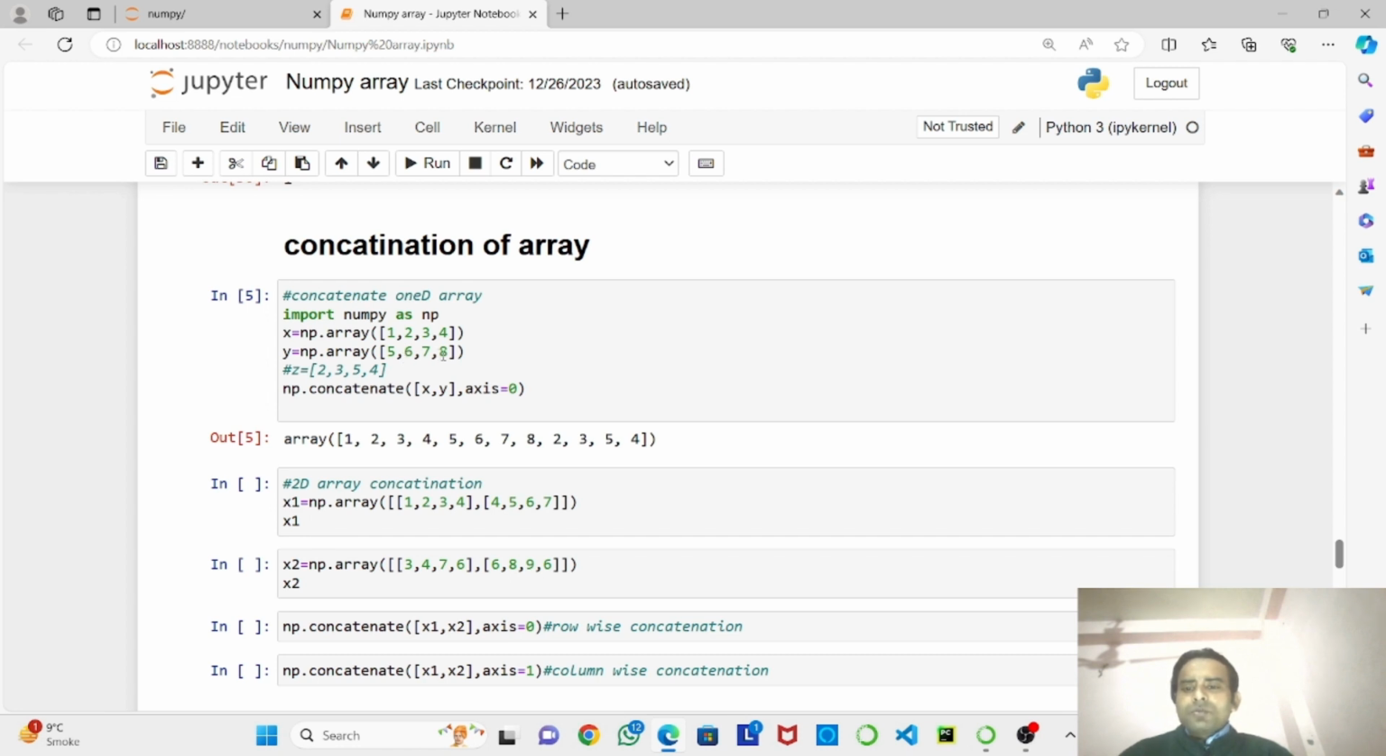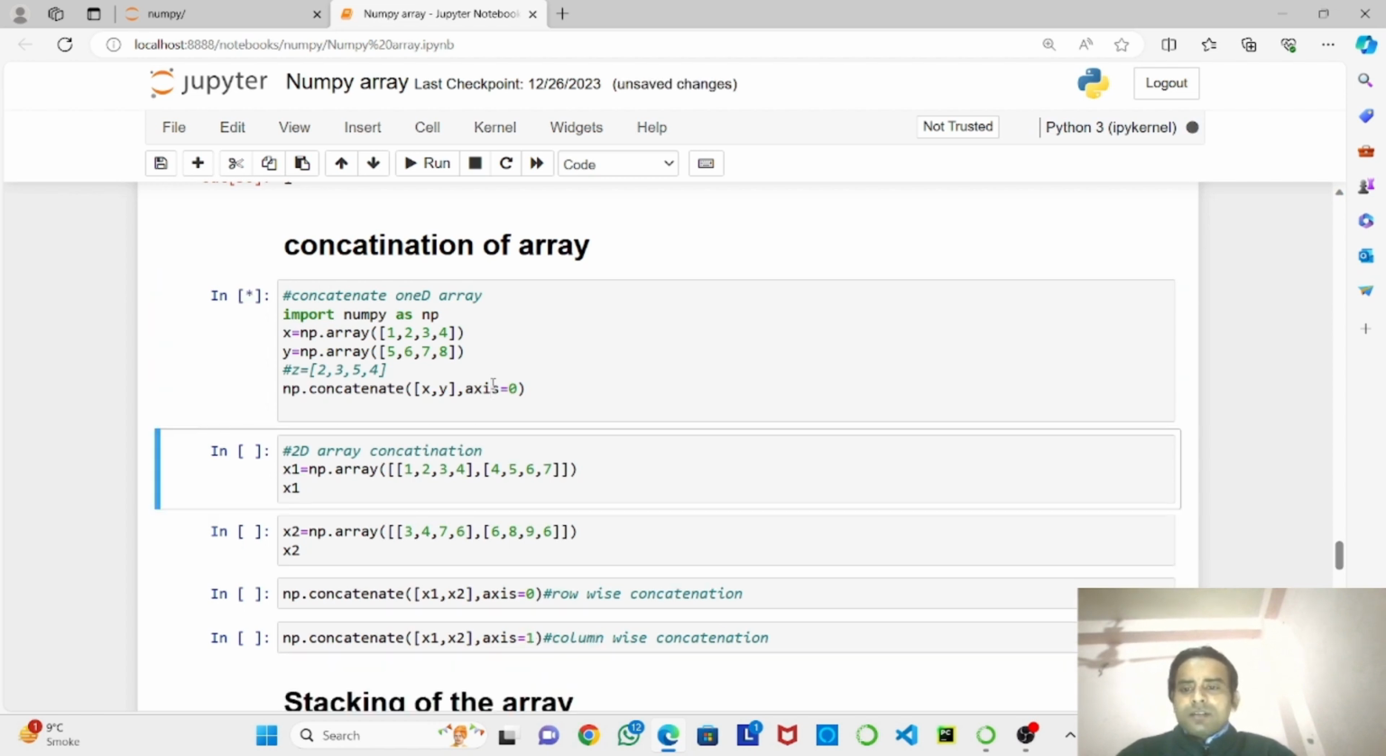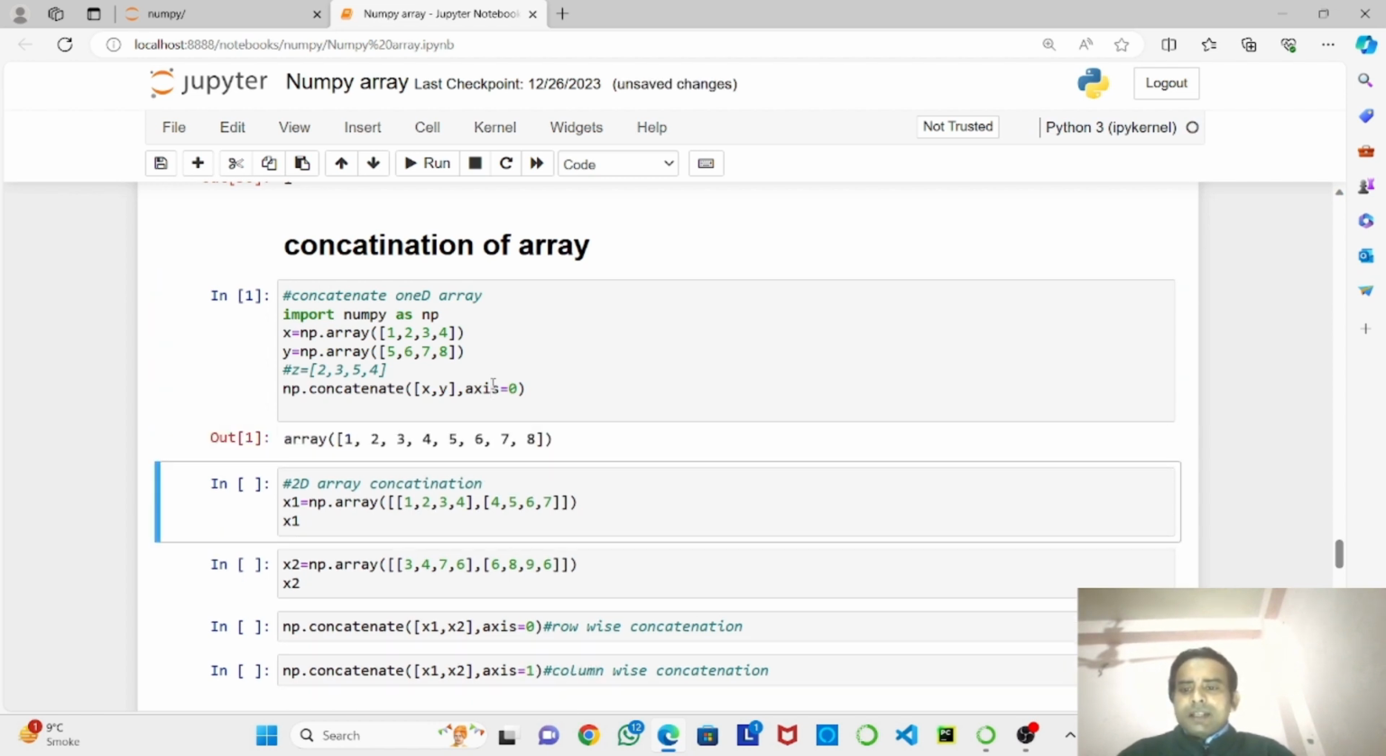Now if I want to concatenate these two, then I have to write this line of code: np.concatenate x comma y, axis equal to 0. So if I run this, then I am getting this array 1 2 3 4. This is my first array, that is x, and 5 6 7 8. This is my second array, that is y. So we are concatenating these two, x and y.